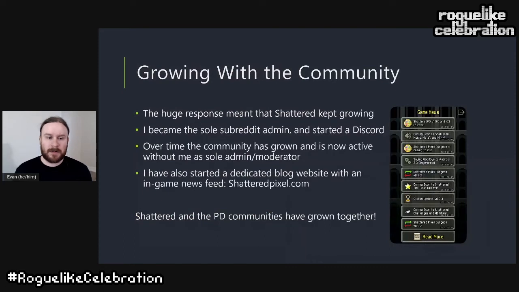And over the years, Shattered has grown with the community. That huge response, as I mentioned, meant Shattered kept growing. It became a complete overhaul eventually after several years, far from the original intention of it being just a balance mod. Because of my activity on the subreddit, I became the sole administrator, and eventually I also started a Discord. Over time, these communities grew in size, and eventually I was able to take a step back and no longer be the sole admin or moderator.